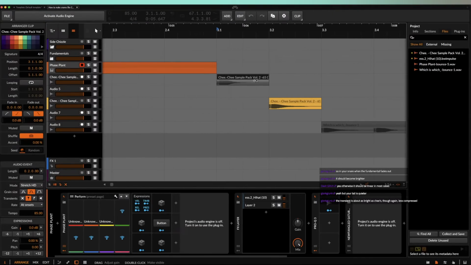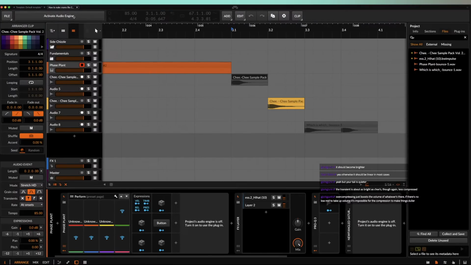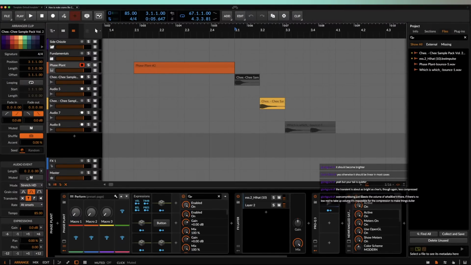So I'm trying to remember the process that I did to get here, because if you look at this versus this now, these are very similar. I just don't remember what I did. Overcompressing just boosts the volume of whatever's there. There's no low mid to take up. It's possible for the compression to make things duller.